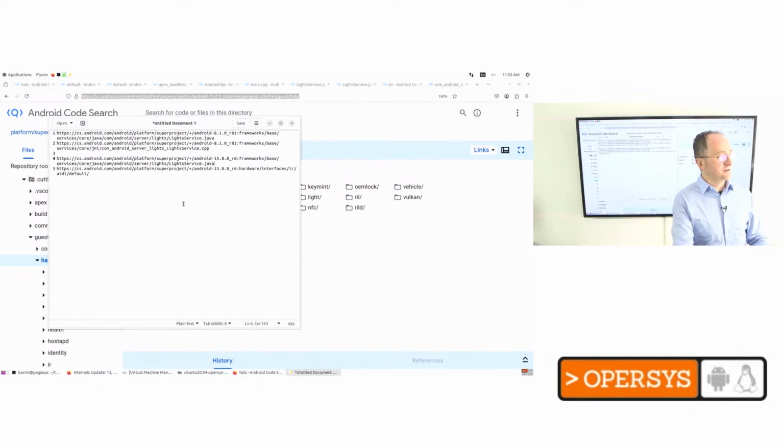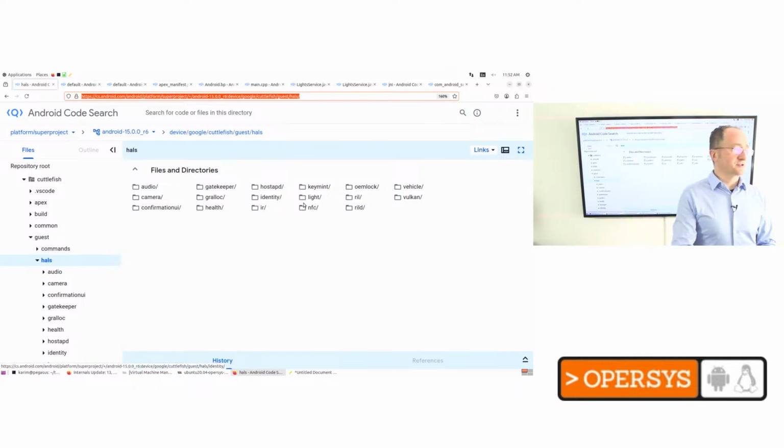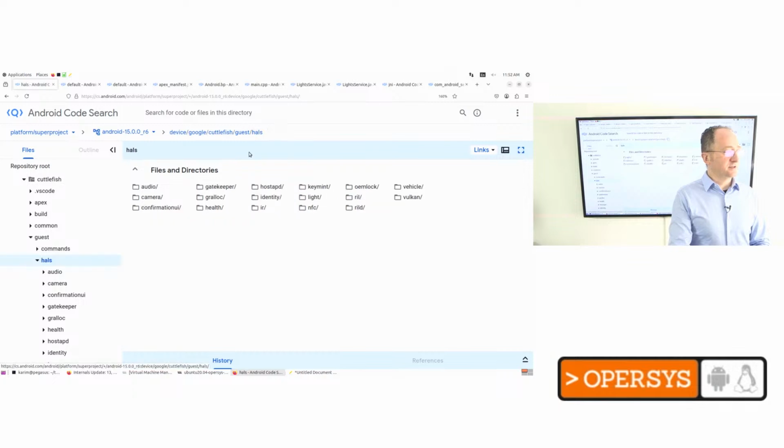Okay, so that, and if you go to the HALs, this is the other one I want to give you. These are the HALs from Cuttlefish, and those two have been apexed, by the way. So if you go take a look at, say, lights, which also is implemented in Rust here, it has been apexed. And I don't think this one has anything, by the way.